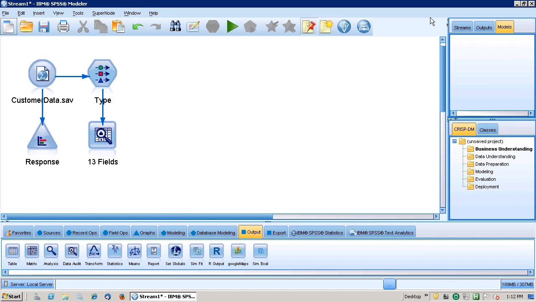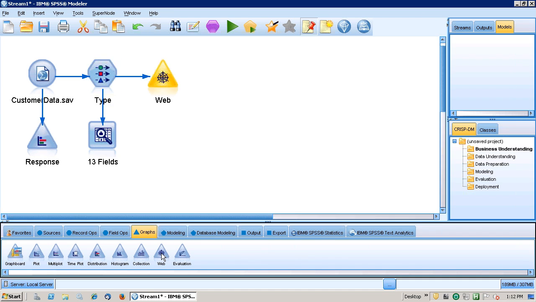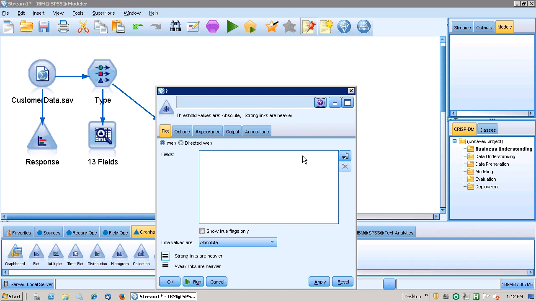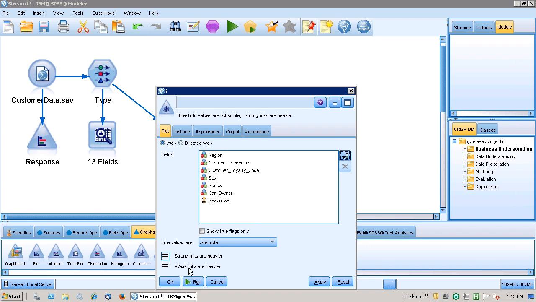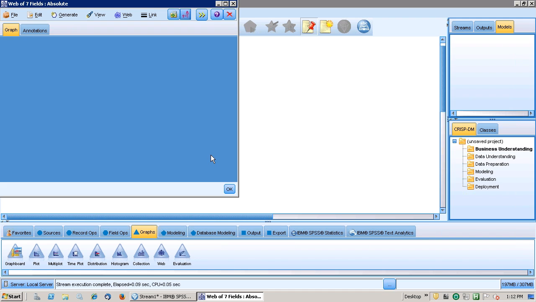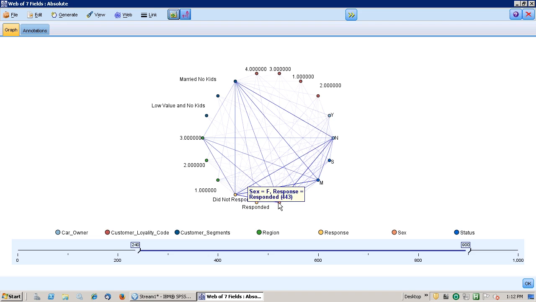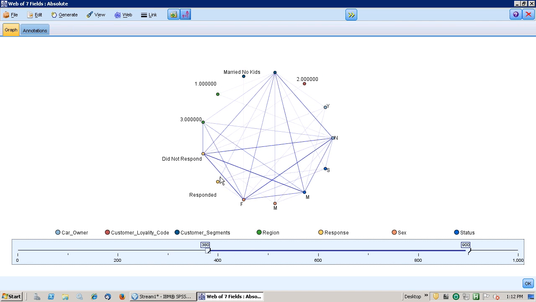So moving right along, let's get a visual representation of what's going on. I'm going to go back to my graphing node here, and I want to create a web plot. Web is just basically drawing lines between your data points that intersect with each other. In this case, I want to select all of my fields and run this. This is just to articulate what's happening under the hood. This type of diagram is basically saying, for those that responded with the sex of female, how many were married or had no kids? And the thickness of the line indicates how often those relationships or those records occurred together.